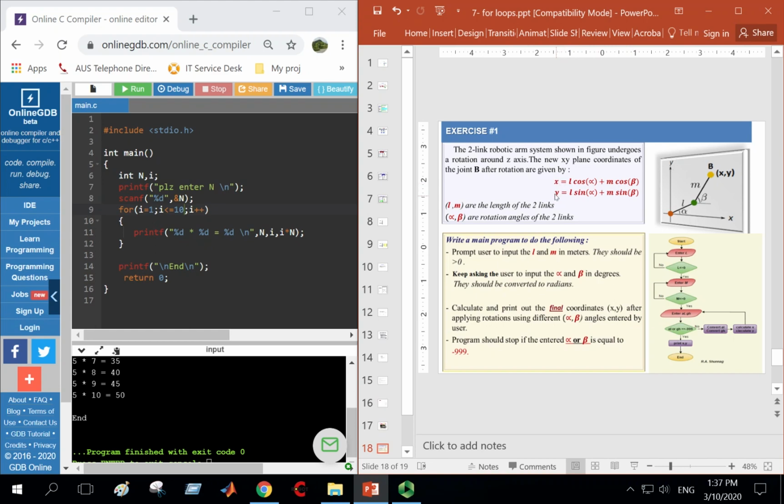I will calculate the XY using this C program. The problem is to write a main program to do the following. So we have a main program. In the main program, we have to prompt users to enter the values of L and M in meters.